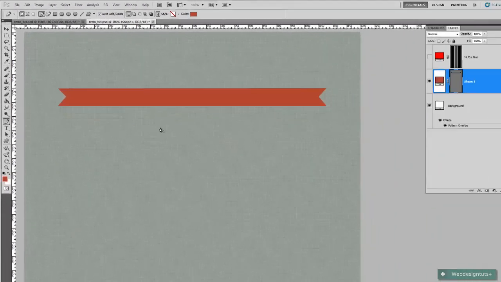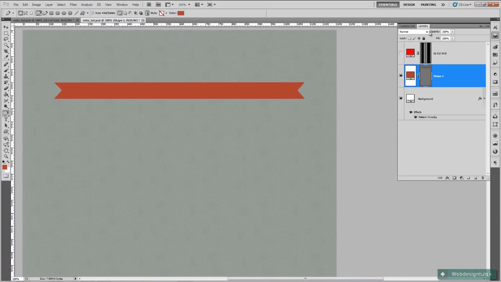Okay, so we're going to give it some layer styles now. Actually, we're going to rename this in our layers palette first. I'm going to call this menu top.